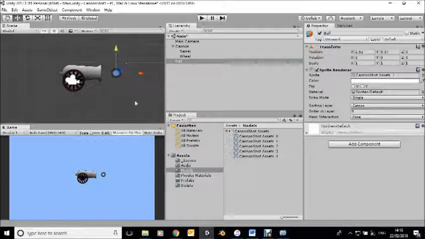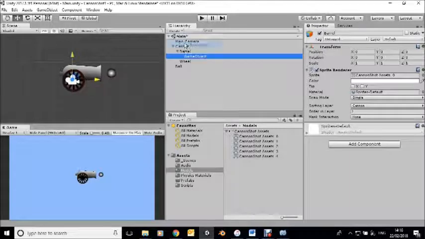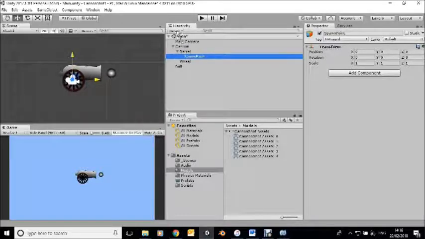Just to check for size. That looks perfect. Absolutely perfect. Right. Now I want the cannonballs to spawn from about here. So I'm going to add another child, but not to the cannon, but to the barrel, because I want it to move with the barrel. So I'm selecting the barrel and creating a new empty child. And that's going to be called spawn point. And I'm going to move the spawn point there.